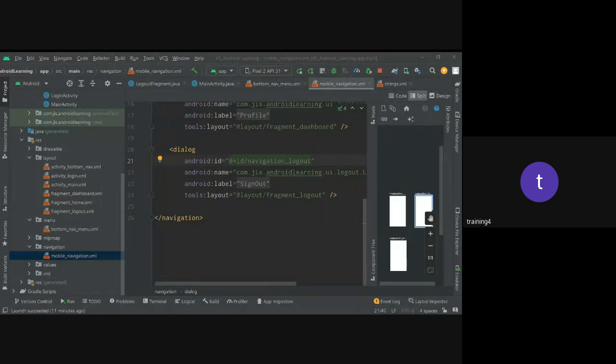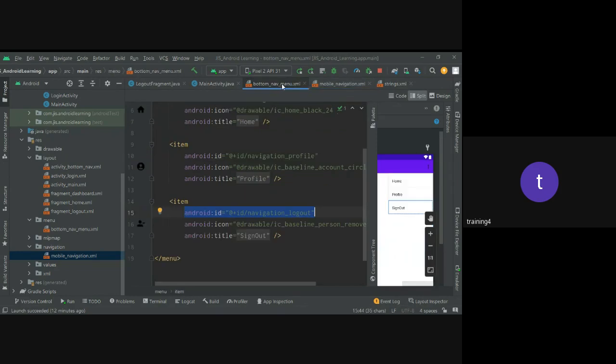Who is this? I cannot hear properly. Your voice is not clear enough. Ma'am, the thing we're highlighting right now, IT navigation underscore logout. Which one does it have to match? The ID in the bottom navigation menu .xml file, the ID of the mobile navigation menu in the XML file.